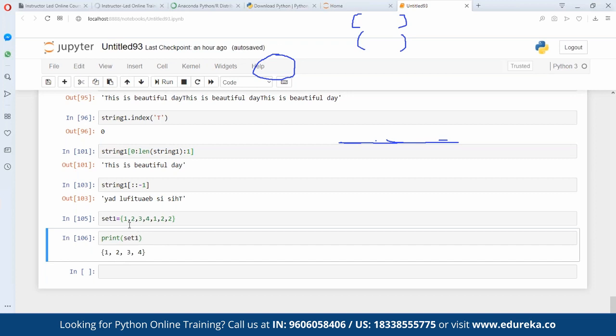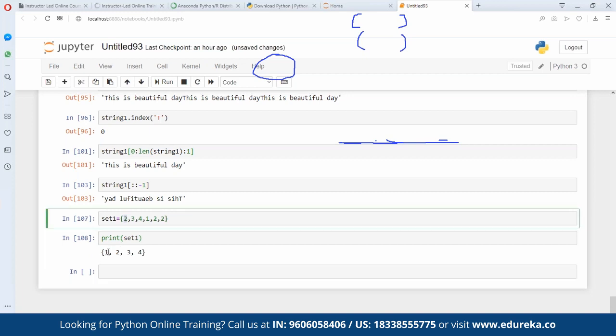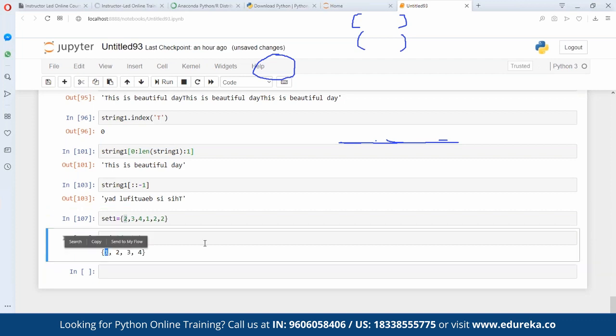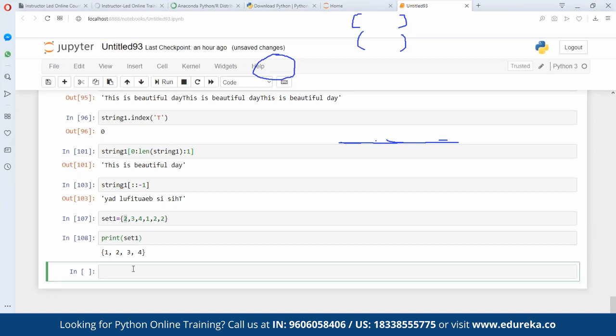Another thing is, let's say I remove 2 from here, and if I print set 1, you can see even though the first element I am passing is a 2, still it is coming 1. So in whichever order you give it, it doesn't take care. It has its own way of taking care of the order, and it will always store the elements in that same order.